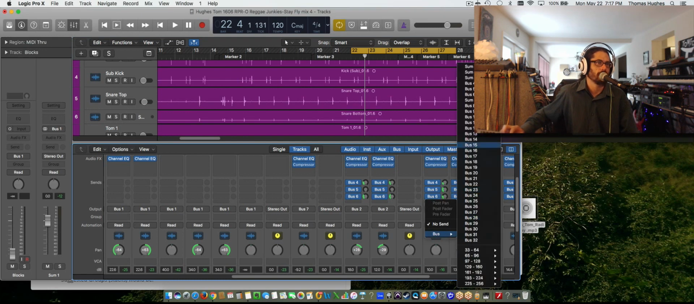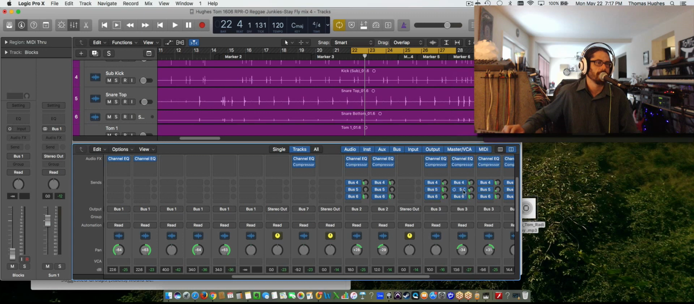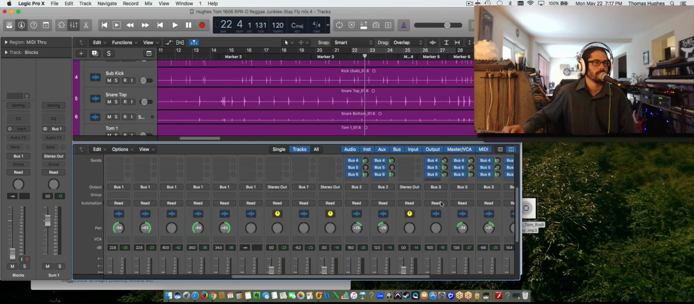So now I'm going to put back to bus 8, it's my delay on my lead vocal. I'm going to turn off my loop. I assume it's still working. I don't see my bus 8 yet. There it goes.